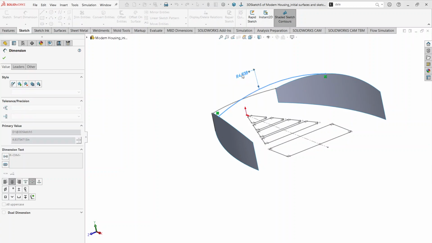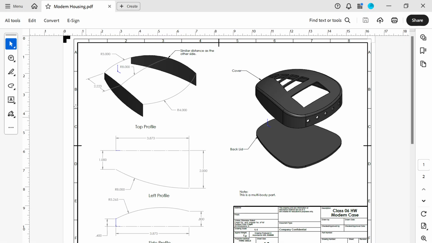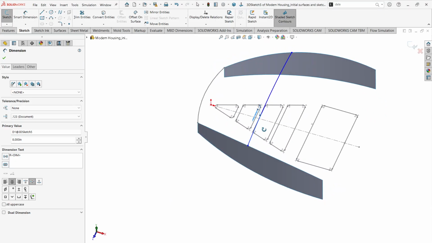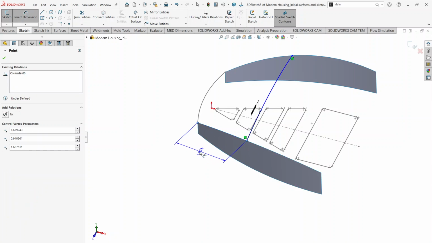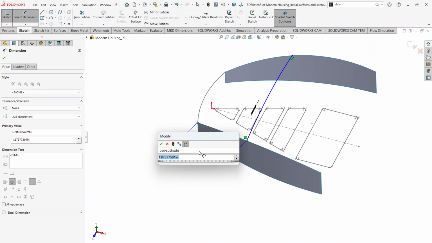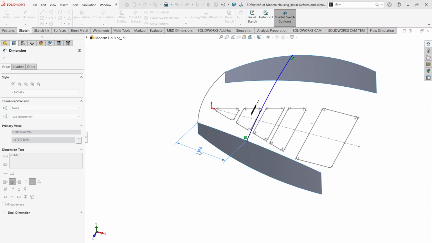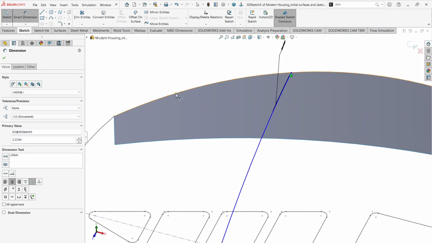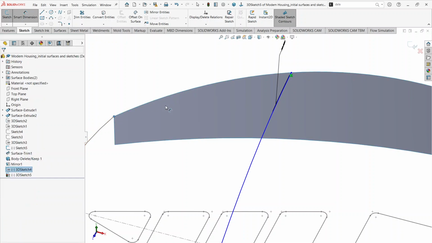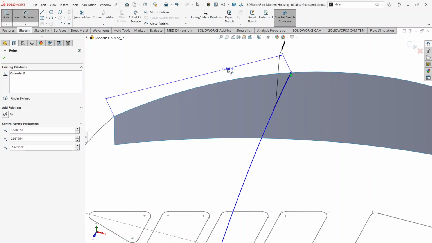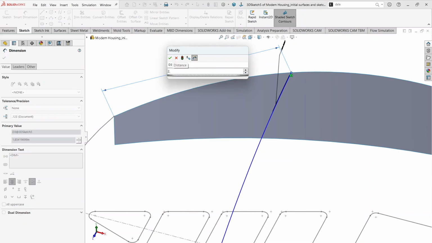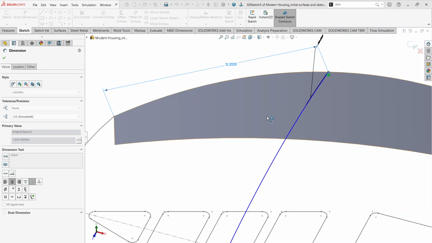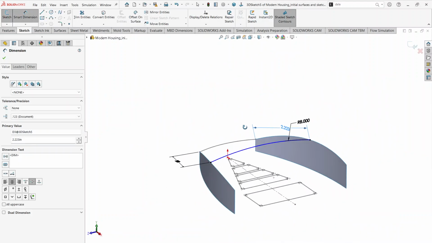Click, enter 8, hit enter, and then the distance from each side is 2.223. So what I'm going to do is smart dimension this point and this point: 2.223 inches. Similarly, the distance from this point and this top point is 2.223 inches. So that would put the arc in a proper location.